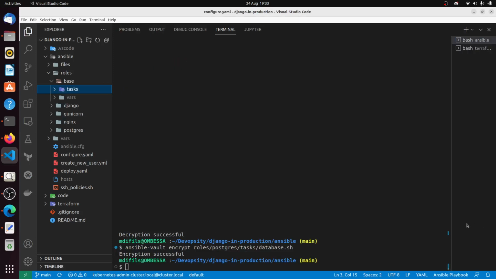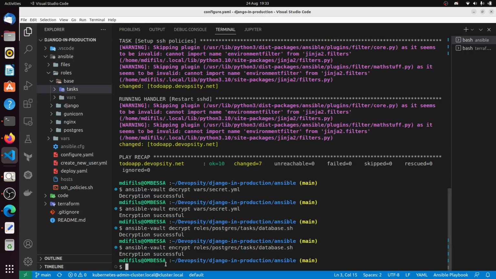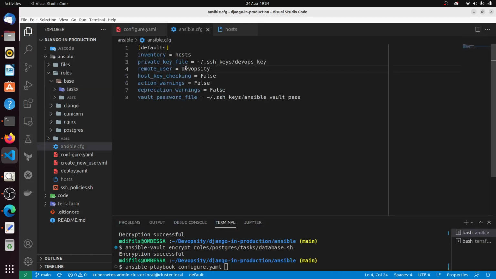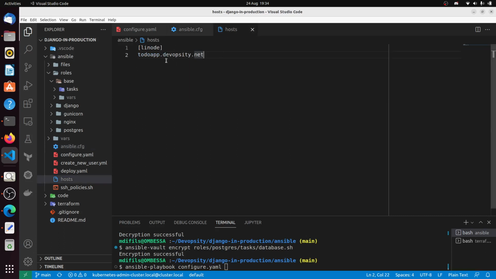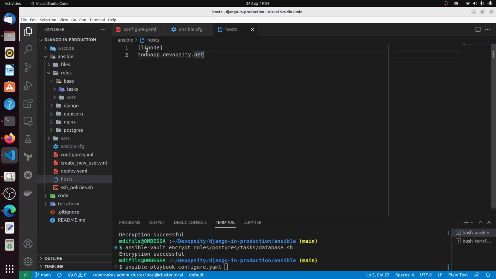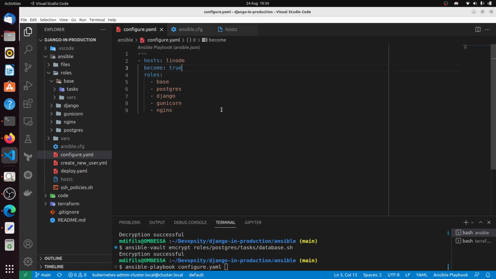Come back here. ansible-playbook, and we are using the configure playbook. Maybe one thing here, as I said, we are not using root anymore. We are using our new user, and for the host we have the same. When you see Linode here, it is just the name of this group, and here we just have one server. Instead of putting the IP, we put the domain name. That's all.